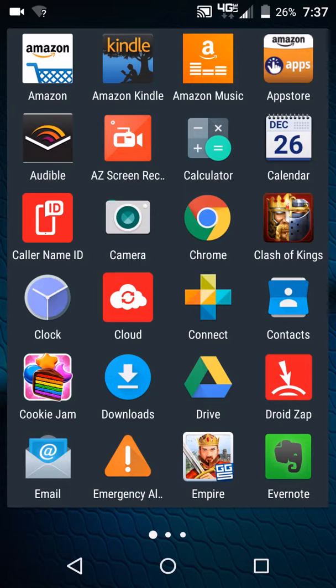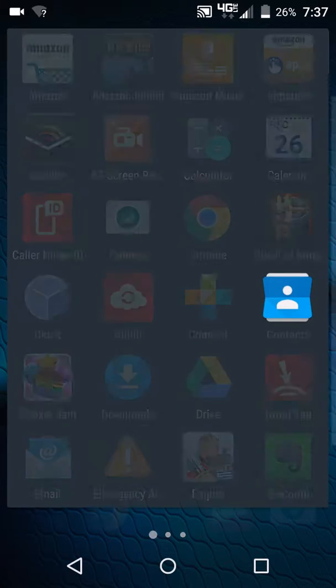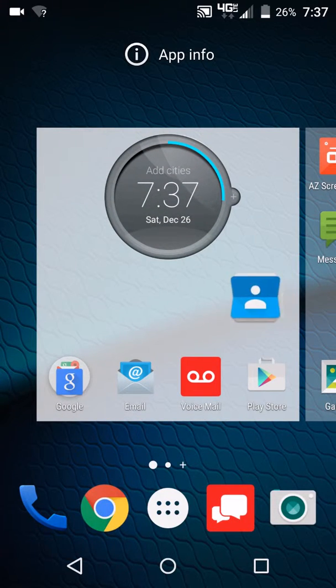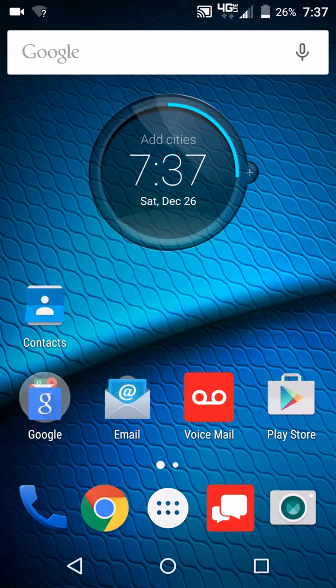Now, when you open up your application tray, here you can actually press and hold the icon and you can move it to your home screen. Okay, so it's basically just putting your finger on the icon, holding it down. A lot of times your screen will put out a vibration to indicate that it's basically unlocked that app, and you can move it anywhere on your screen. So what we're going to do is we're going to go into contacts.